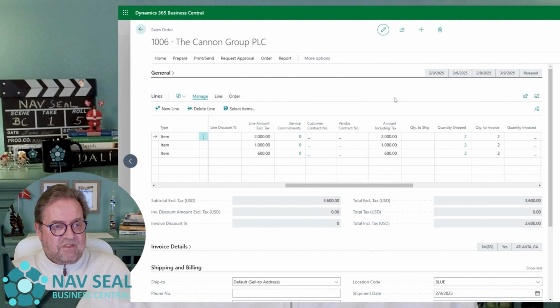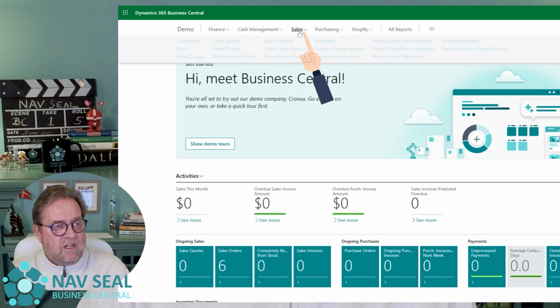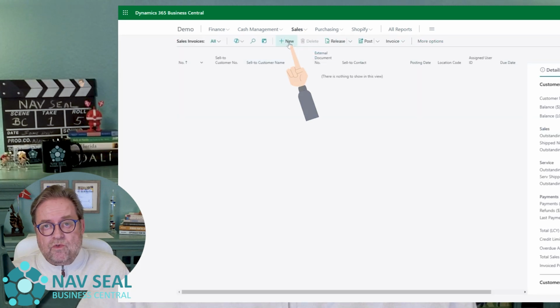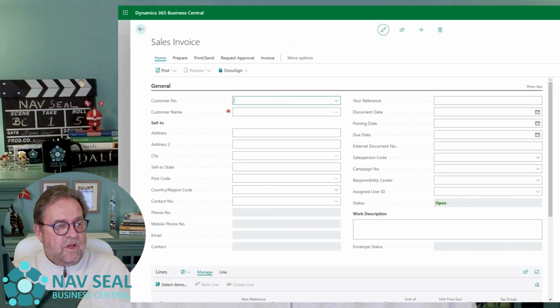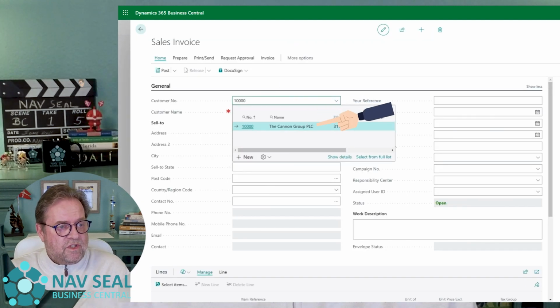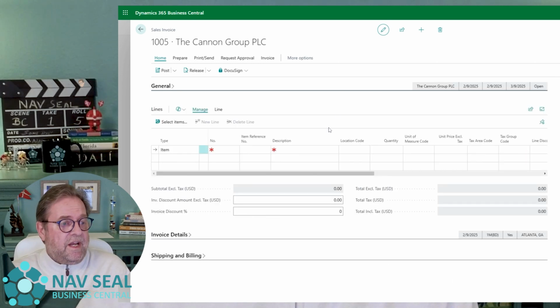Now, let's get to the point where we want to invoice this. To do that, we have to go to our sales invoices. We have to create a new sales invoice document, and we're going to create one for our customer in question, the Canon Group. All your usual stuff is in here, posting dates, all of that fun stuff is up here, but that's not the interesting part right now.